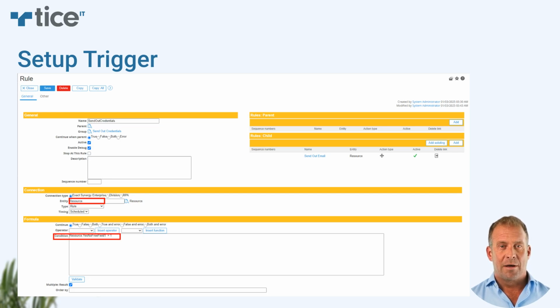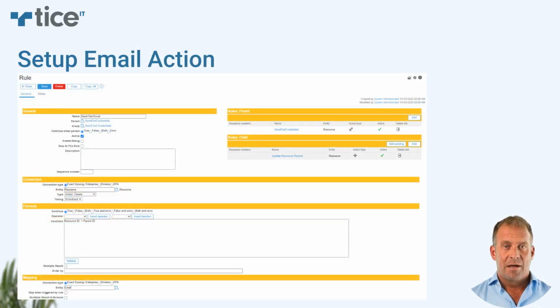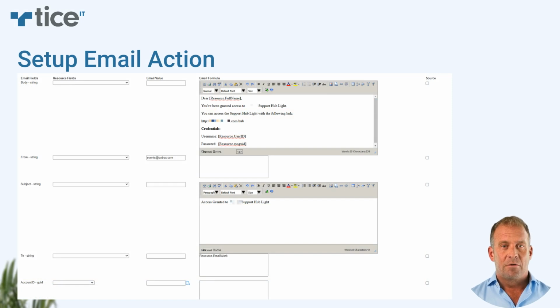Now we have our trigger ready, we can continue with setting up a child rule to define the action that needs to be taken. This time, the rule type is set as Action Create. We'll still associate it with the resource entity and link it to our parent rule to ensure continuity with the same resource record. As our action involves creating, we'll begin mapping what needs to be created. In this instance, an email. When you scroll down, you can complete the mapping and use a combination of static text and variables coming from the resource entity.